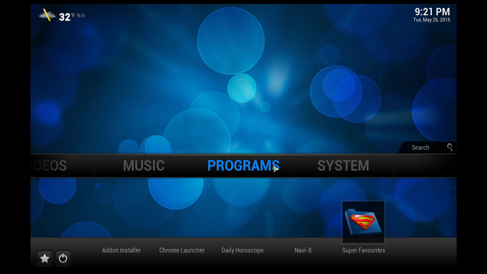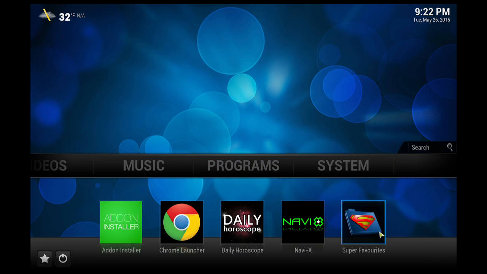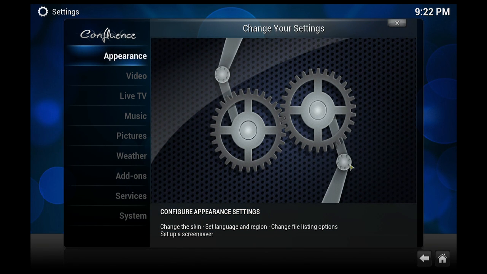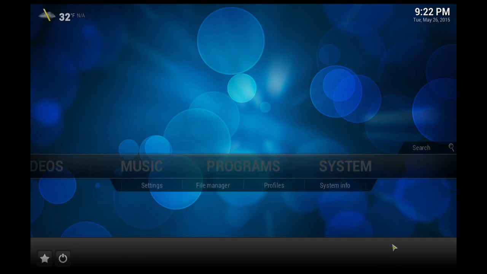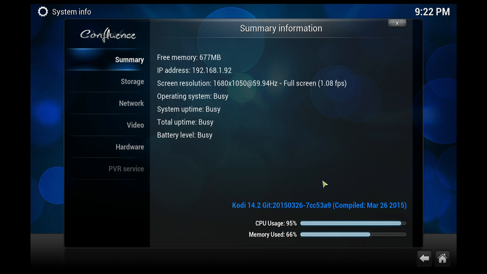Okay. Programs. Just like last time, a bunch of them. Naviex, blah de blah de blah. My mouse is slowing down, so something is loading somewhere. Let's have a look at system information. Oh, for goodness sake, give me my mouse back, will you? Thank you very much. Damn, something's slowing it down. Let's have a look at this.